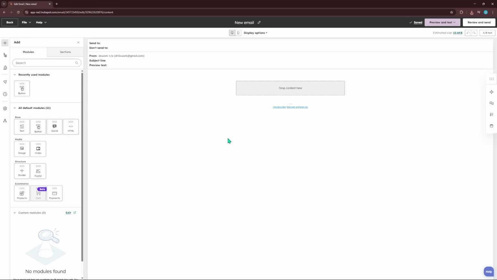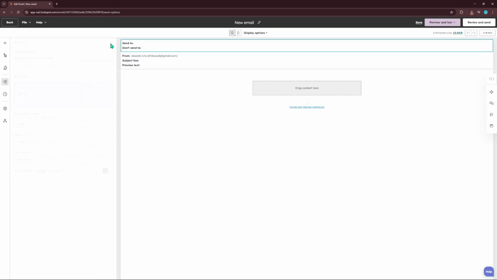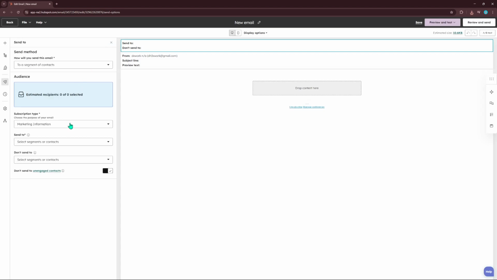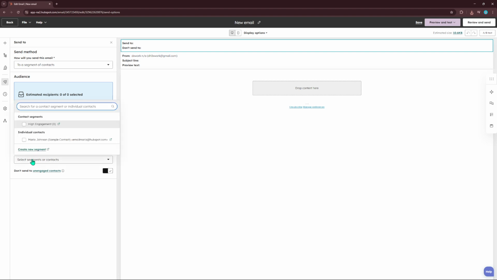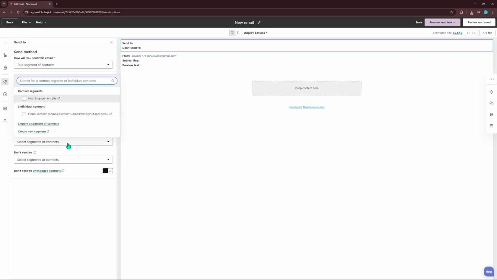Once your content looks good, move to the Send section at the top of the editor. HubSpot organizes the email builder into tabs, and Send is where you decide who gets the message. In the Send to area, select your recipients. For this demonstration, we'll choose individual contacts directly. This is helpful when you want to handpick people from your database.